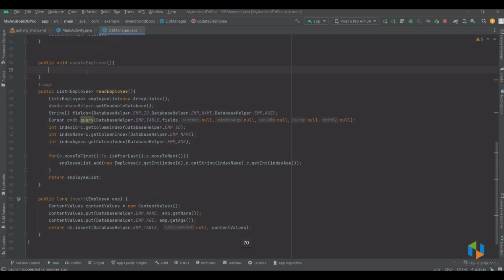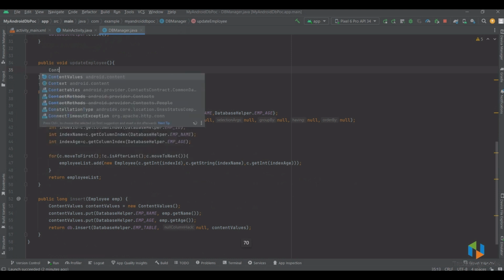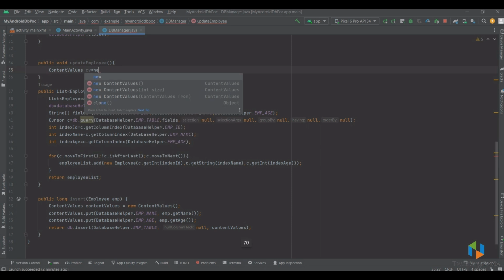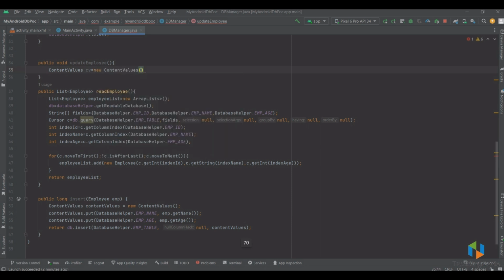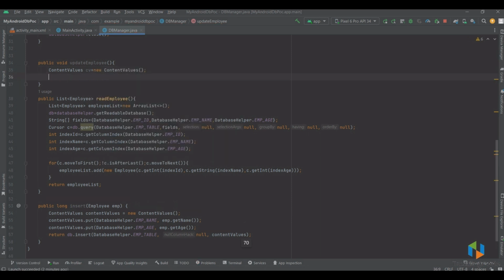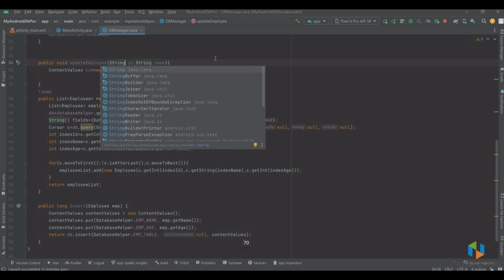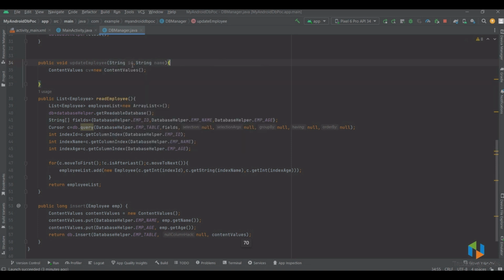For any updation in the entries, we should go with the content values. So ContentValues, make it CV equals new ContentValues, and using this content values only we will update the database records. So for this, as of now, let's assume that we will pass ID here as int ID, and we will pass the string name for the employee. Since we are passing these details in the form of strings, let's go with string ID and string name. Though employee ID is an integer, for the string creation in the form of query, we will be sending ID as a string.